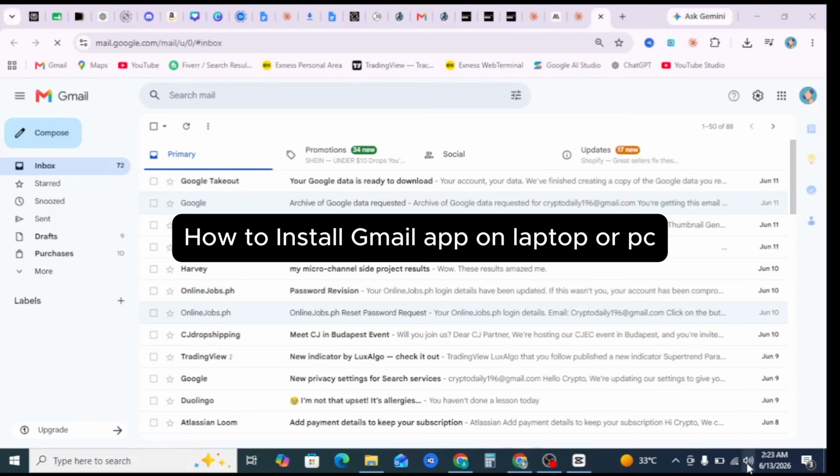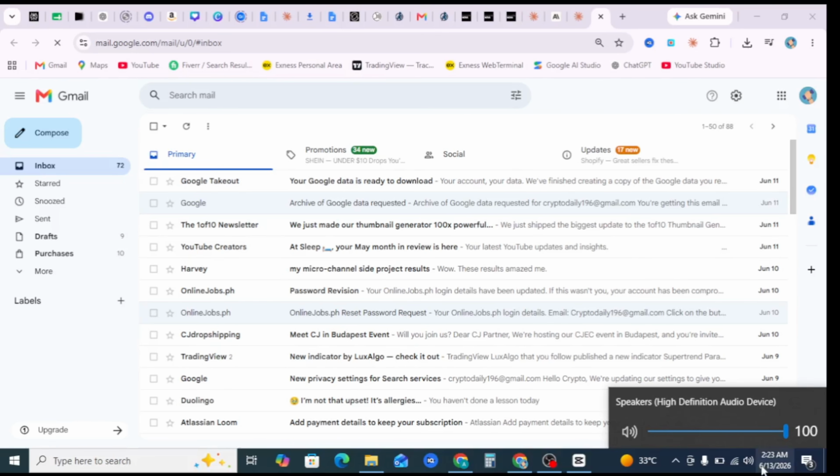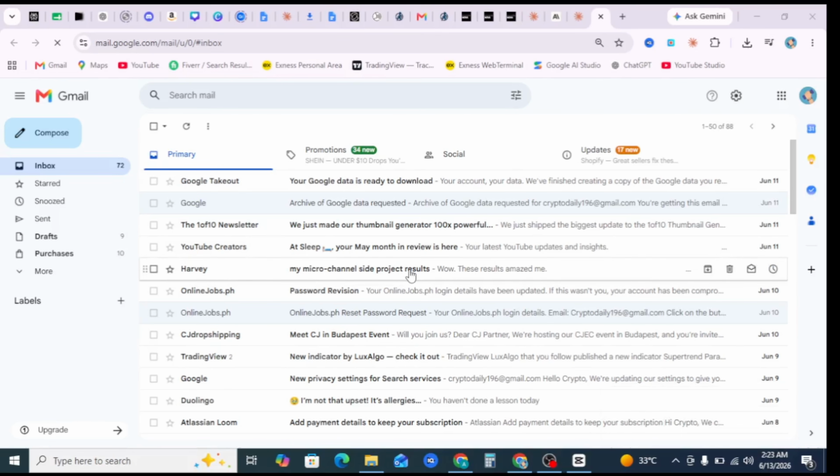How to install Gmail app on laptop or PC. Did you know you can use Gmail on your laptop or PC just like a regular installed app, with its own window, taskbar icon, and desktop notifications? Completely for free. In this video, I am going to teach you exactly how to install Gmail as an app on your Windows or Mac computer in 2026.